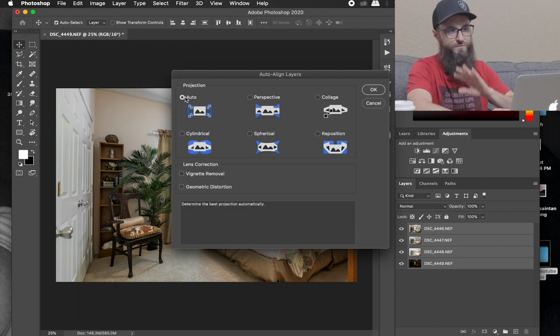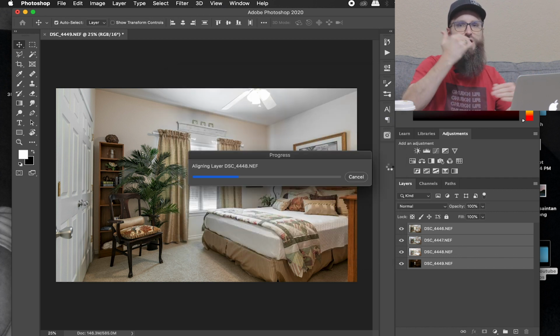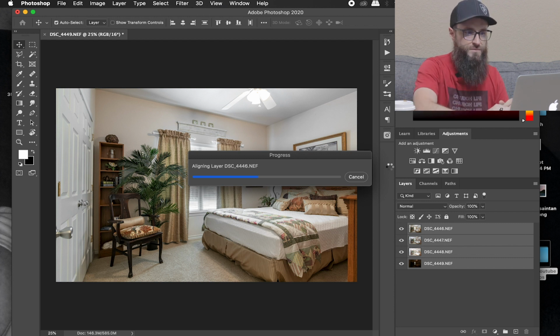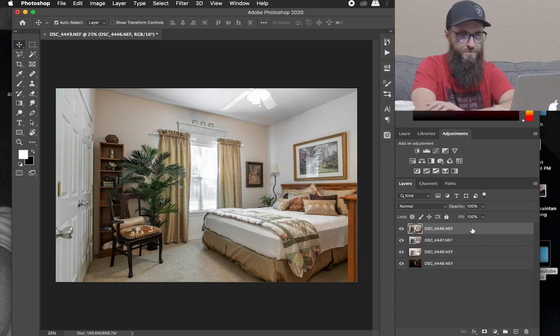If you've done this before, if it's your first time, click the auto, the very first one, and push OK, and every time you do it from then on, it'll automatically populate the auto option. Shadows are jumping, but everything's good. Click the top one.